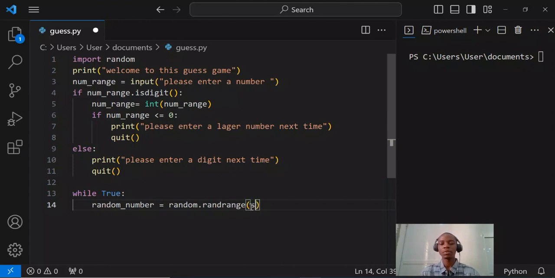Let's say in this random, we need the number we are going to start with, and then the number we are going to end with. We are always going to have the start number and the end number whenever we are using randrange or randint. But the difference is, let's say for example, I'm going to start from 0 and end at 10.